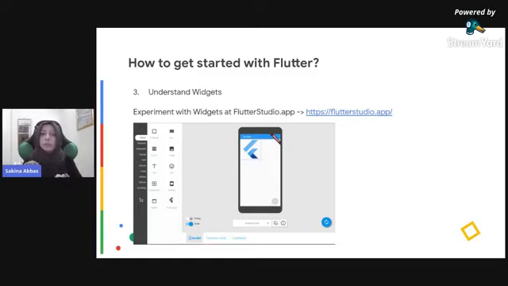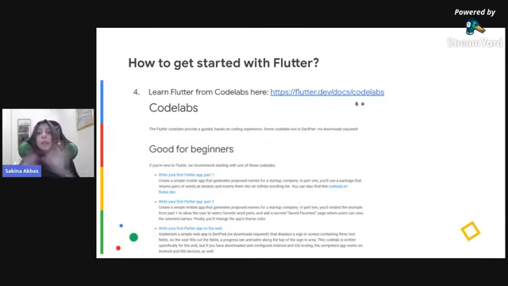And in order to understand what widgets are, which widget corresponds to what, and what properties are there in each widget, you can experiment with all of that on this flutterstudio.app link. It enables you to do that. Now, you have experimented with the widgets. Now you actually want to start programming in Flutter.